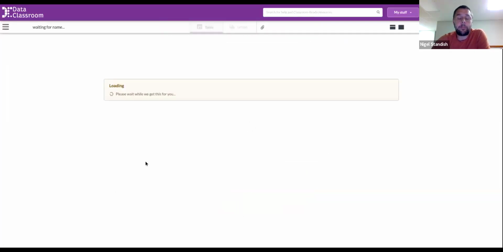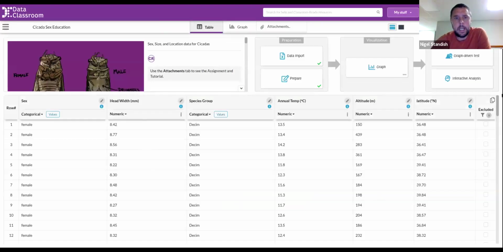We will click on Open Data Set. And when we open a data set, we're greeted with this screen, which is the raw data table screen. Before we do an overview of that, though, I want to draw your attention to the Attachments tab at the top. And this is where your assignments or activities can be found.